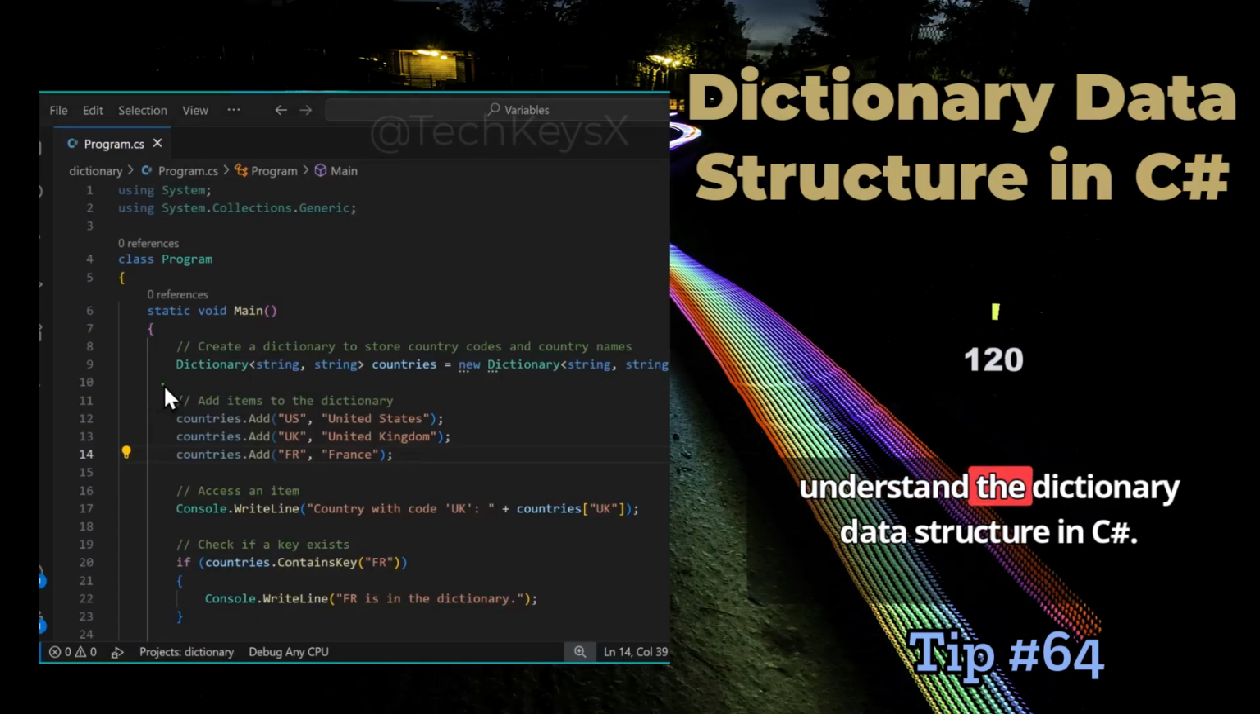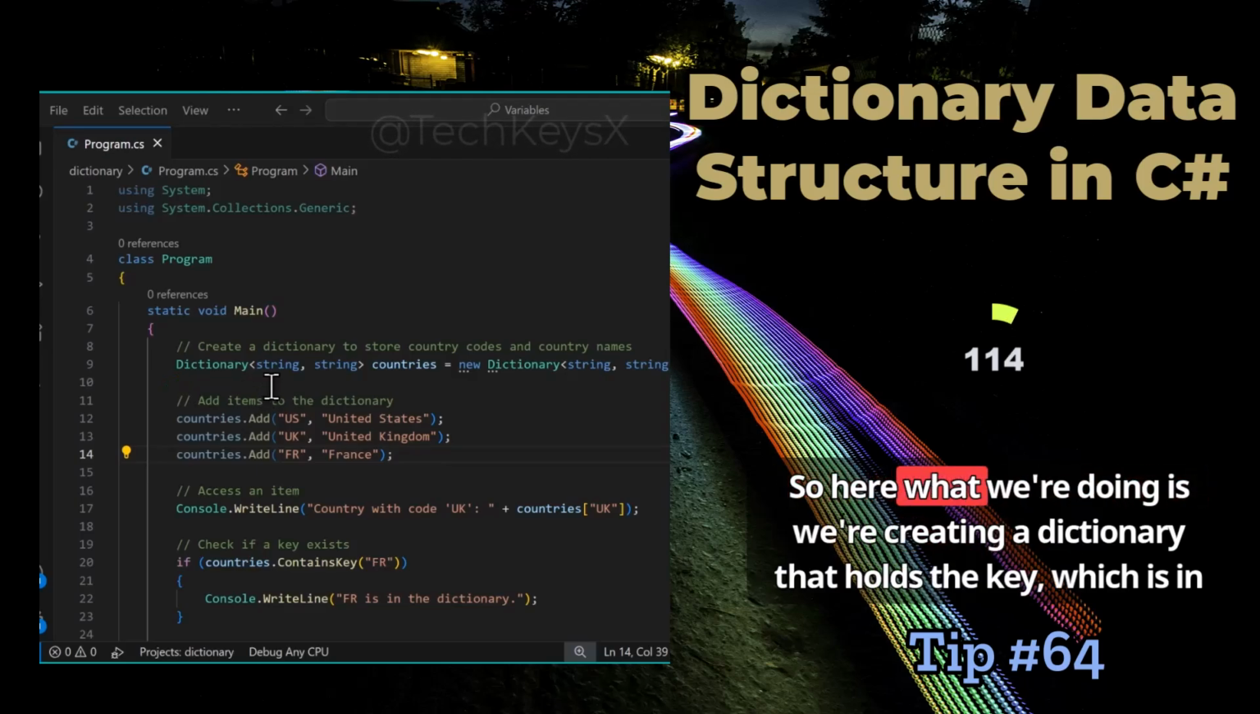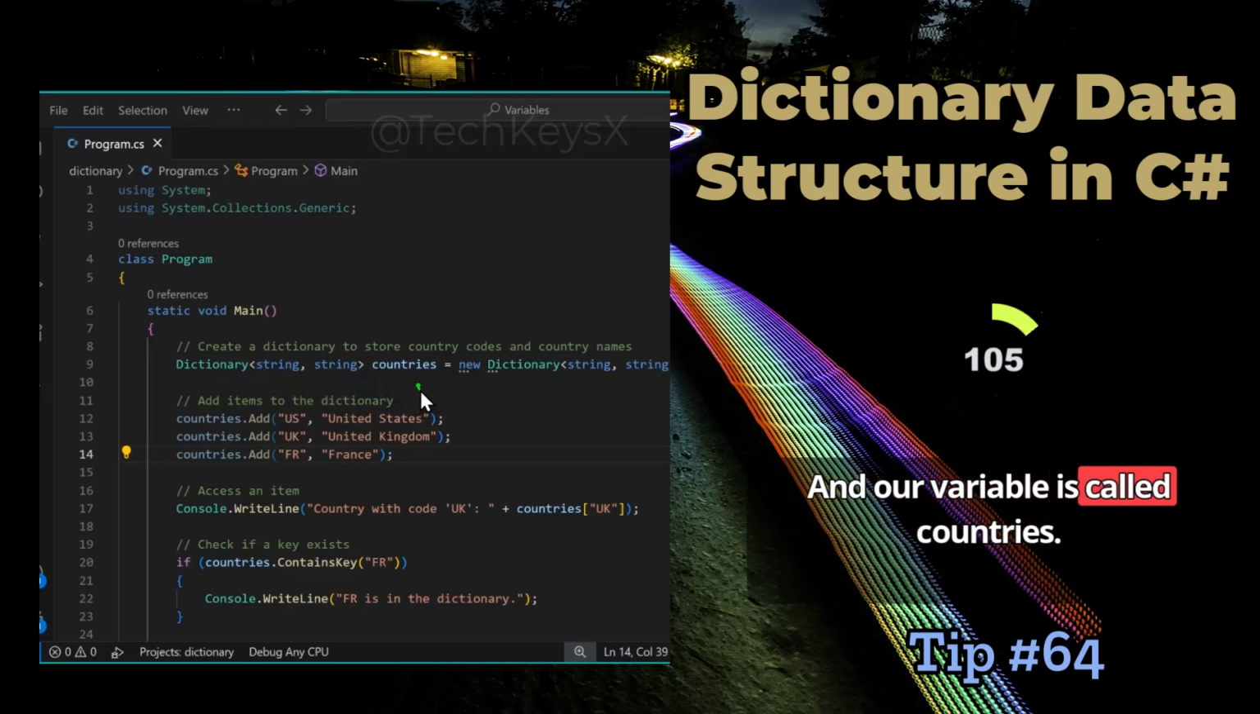Let's try and understand the dictionary data structure in C#. This is a very useful data structure. It allows you to store key and value pairs. Here we're creating a dictionary that holds the key, which is a string data type, and the value is also a string. And our variable is called countries.